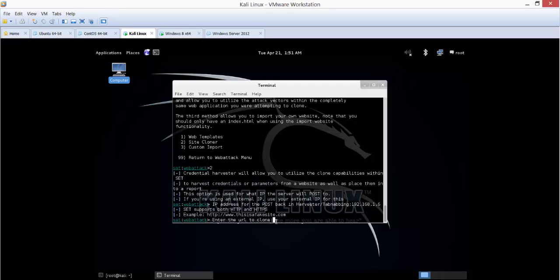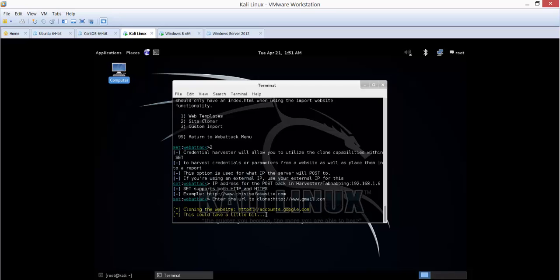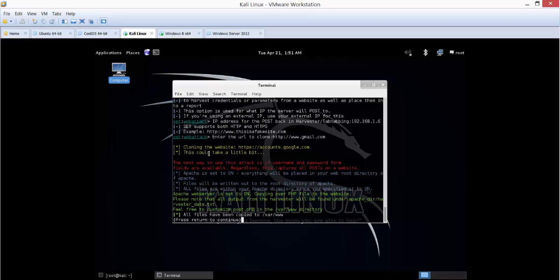Now I am being prompted for the website I want to clone. For this video, I'll be using Gmail as an example. So I'll type http gmail.com. So the cloning has been done. It says right here that Apache is set on. Everything will be in the root directory of Apache. So this is basically telling me where my cloned website will be placed.